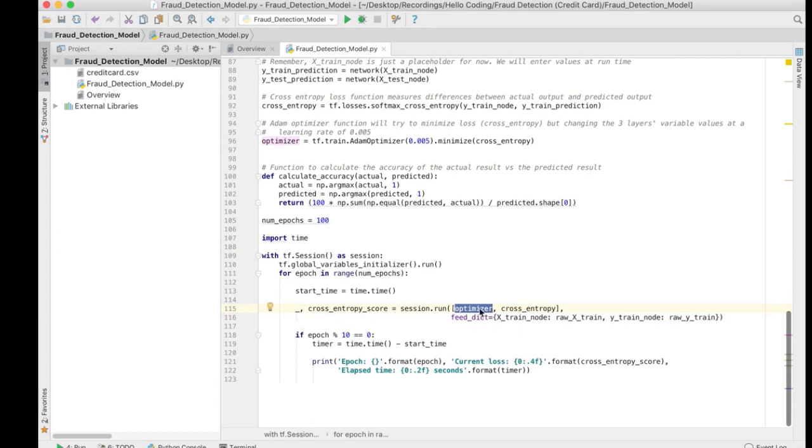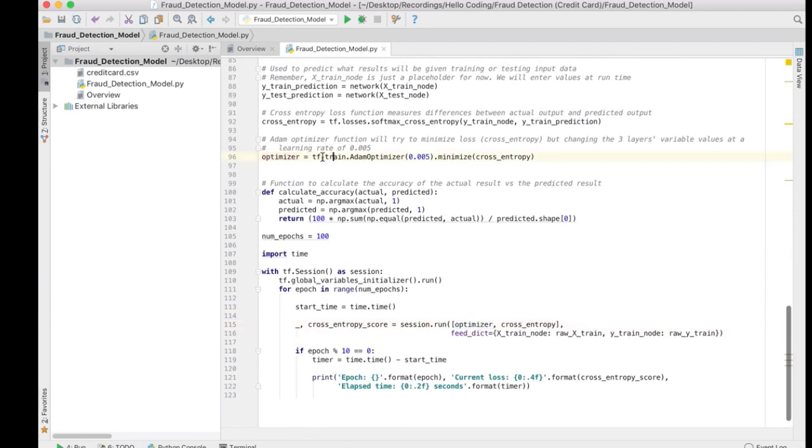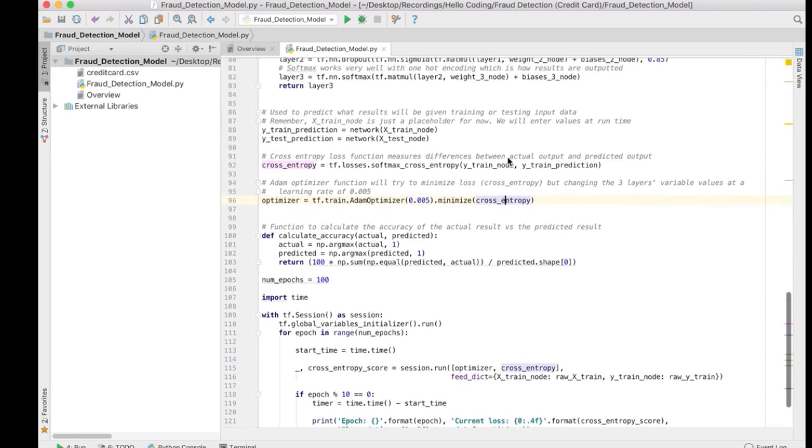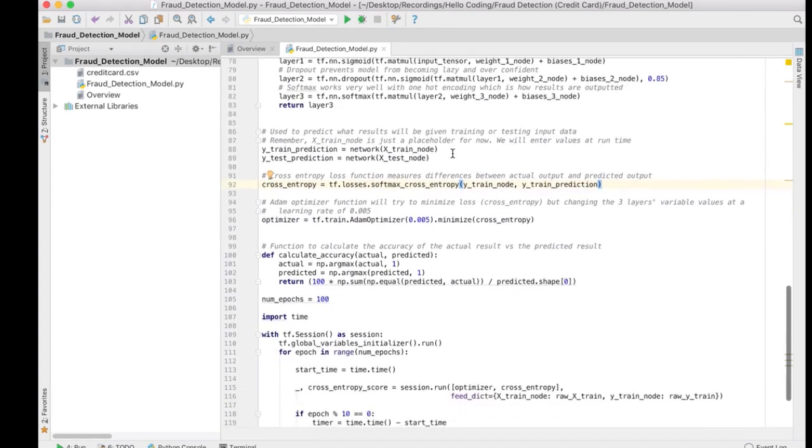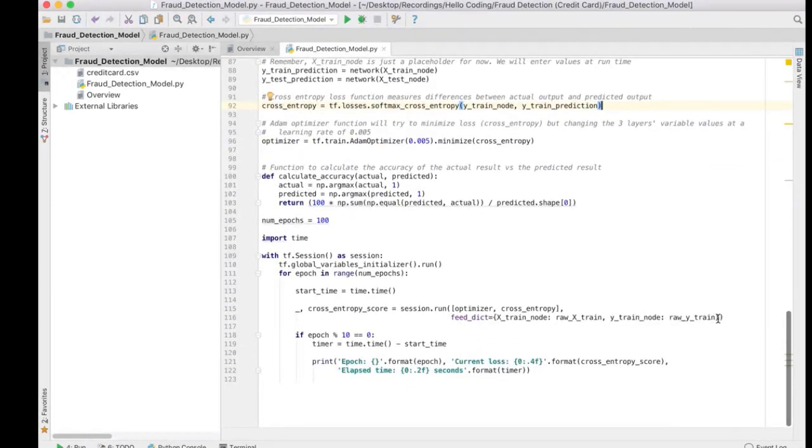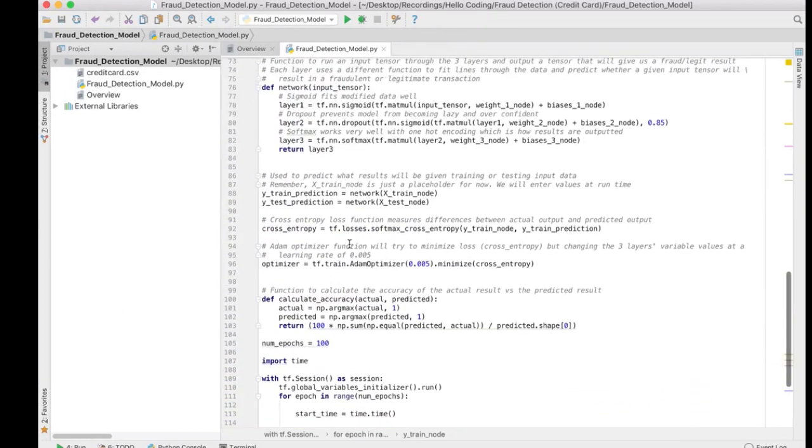For example, we take a look at our optimizer. Well, the optimizer is using a training Adam optimizer, and it's trying to minimize our cross entropy. Well, what's our cross entropy doing? It's using a softmax cross entropy function to try to minimize the difference between our Y training node and our Y predicting node. Well, the Y training node is just taking in some data here as we are entering in raw Y train, and our Y predicting node is calling on our network function.